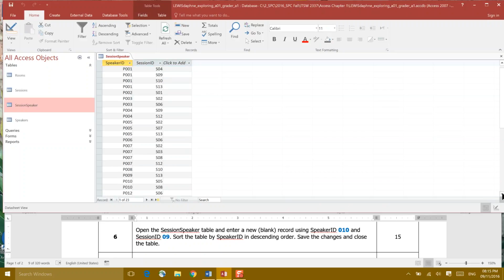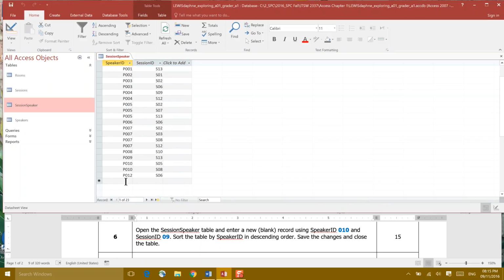So we need to scroll down to the bottom. So here's where our new record would be, and we're going to type 010 and then hit tab. Notice how it already puts a P in front of that 010 for the speaker ID. And then for session ID, we want to put 09 and hit tab.